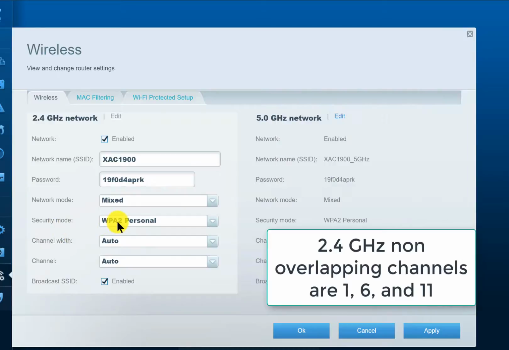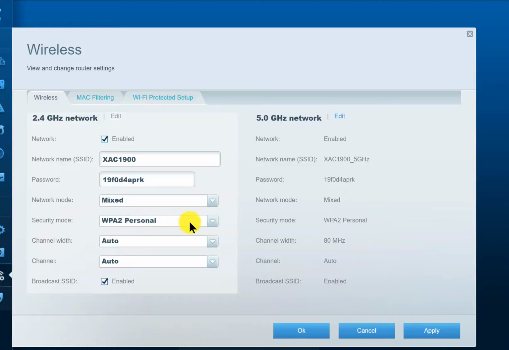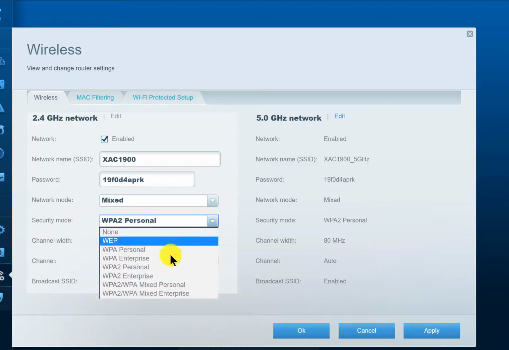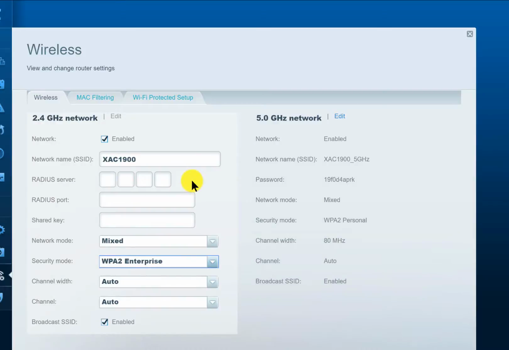Notice that security mode is WPA2 Personal, which uses a pre-shared key, but we could change this to WPA2 Enterprise, which uses RADIUS. And of course, we would need to know the RADIUS server and the RADIUS port and the RADIUS shared key.